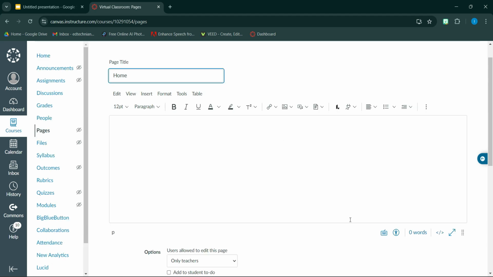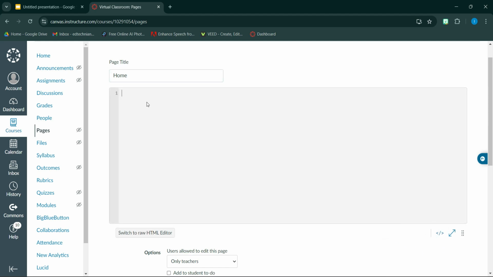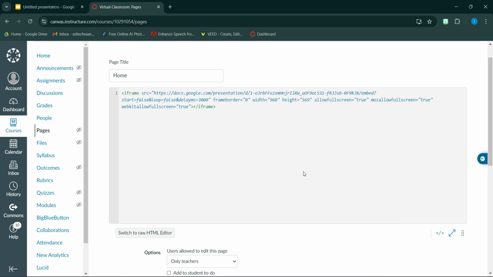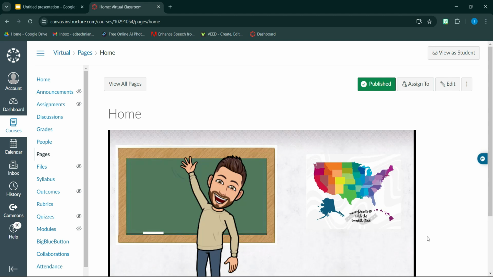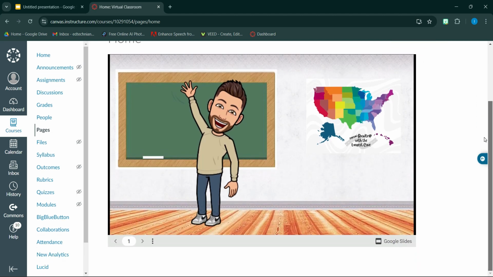At the bottom right corner, let's click the HTML icon. And now let's paste that HTML code within this text box. Scroll down and click Save if you're not ready to publish, or Save and Publish if you're ready to publish. So as you can see, our virtual classroom's on here. Now it may look a little bit zoomed in, but don't worry, this will get fixed once we add it to our homepage.